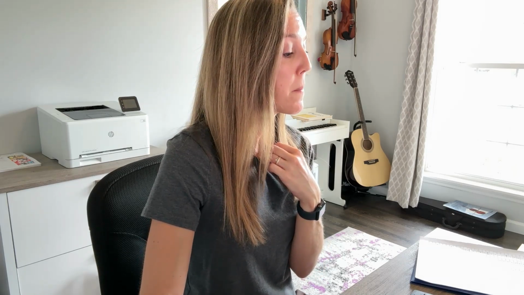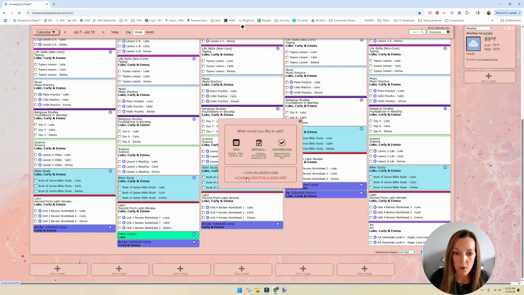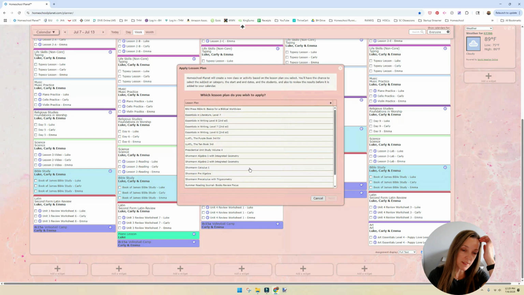I have Essentials in Writing and Writing and Rhetoric. So Essentials in Writing is just for my son Luke's 8th grade Essentials in Writing. And that class, we're not going to start this next week. So I'm going to create this from a lesson plan. I don't have it set up yet. And we're going to do Essentials in Writing Level 8.